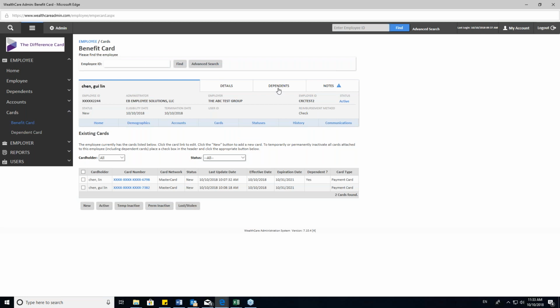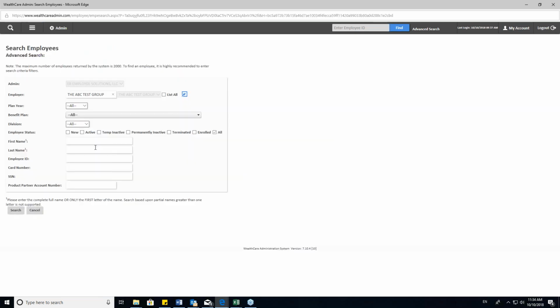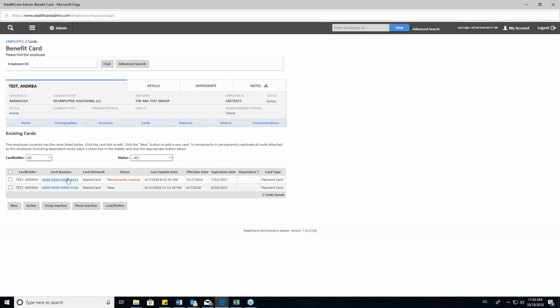And the page showed up because we were previously working on Guilin Chen's account. So if you want to order a replacement card for a different member or different employee, you will need to enter the full social here if you have it, or you can do advanced research. In this case, we're just going to do a research to see who's active, and we're going to order them a new card.